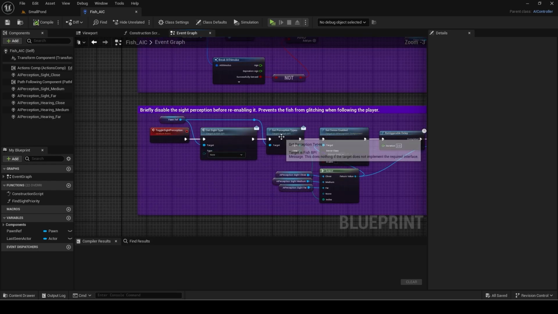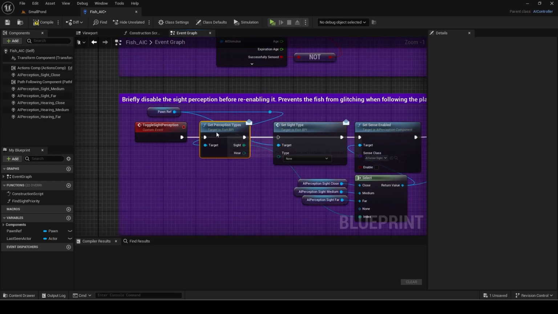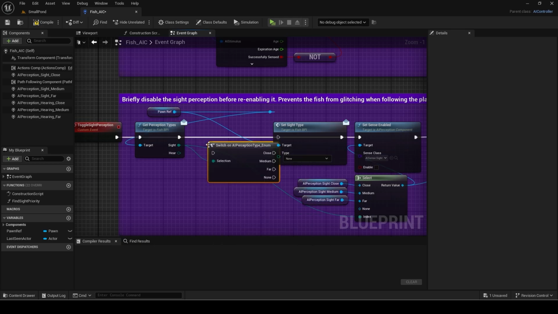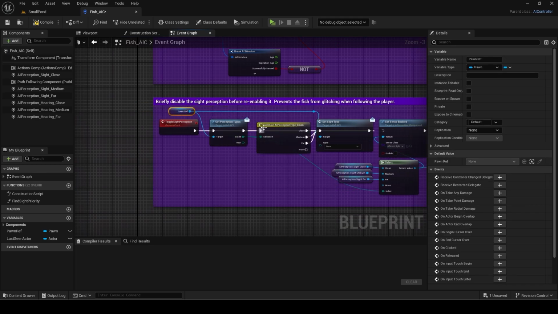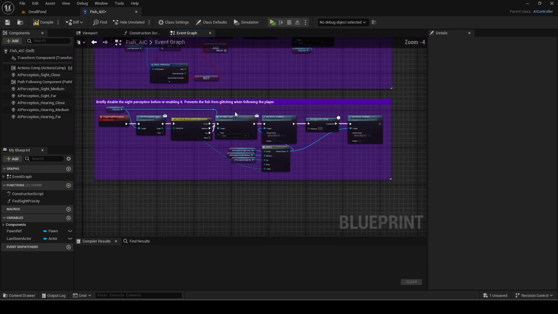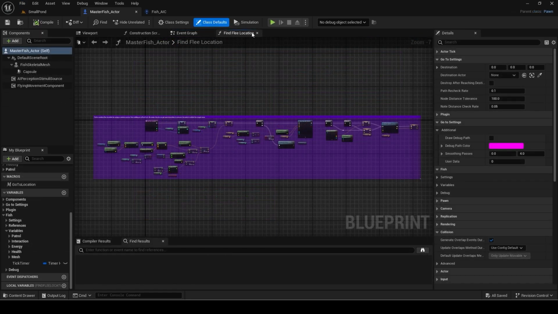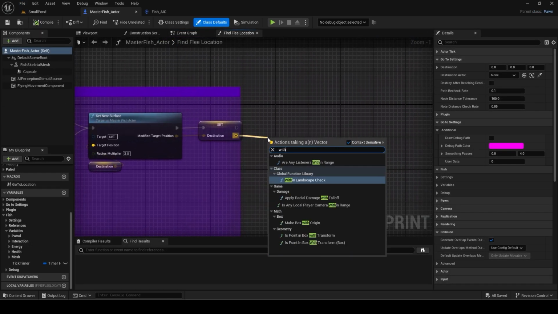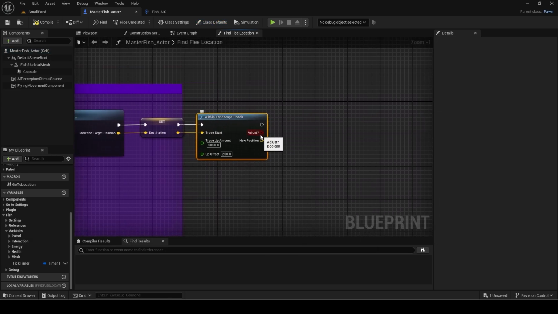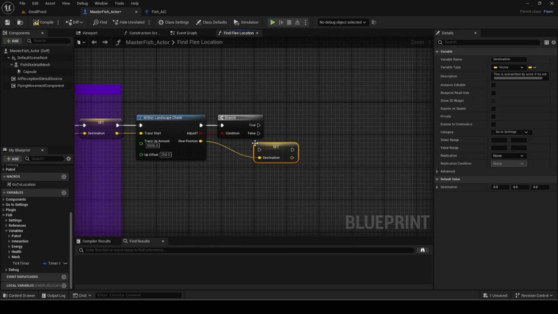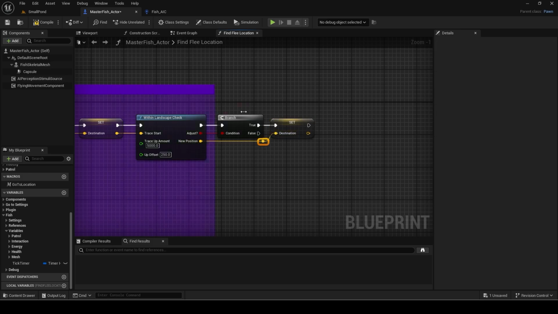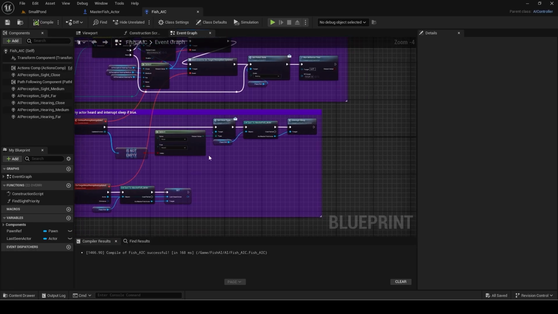Modify toggle side perception too. Finally, in the master fish actor, open the find flee location function and add the within landscape check at the end of it. Go back to the AI controller and add a short retriggerable delay here.